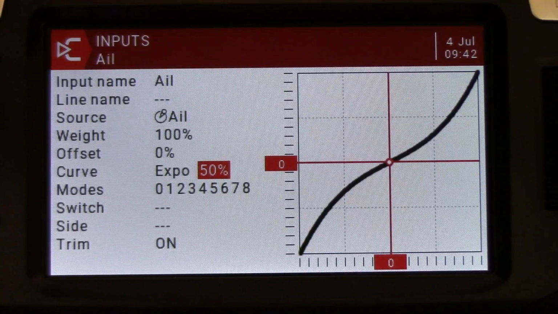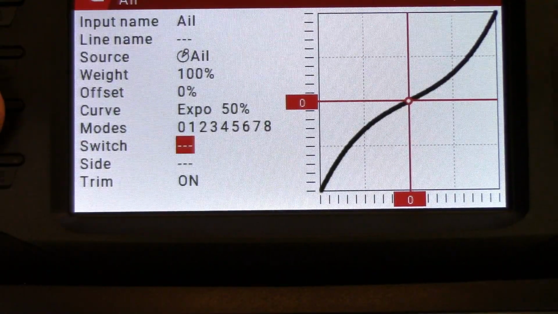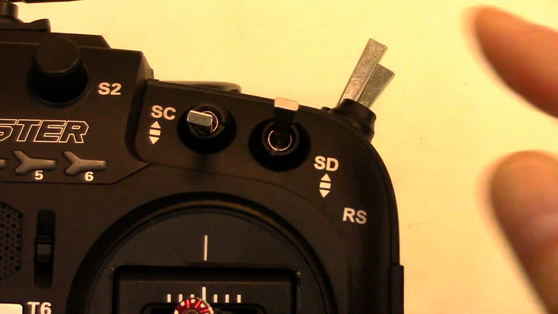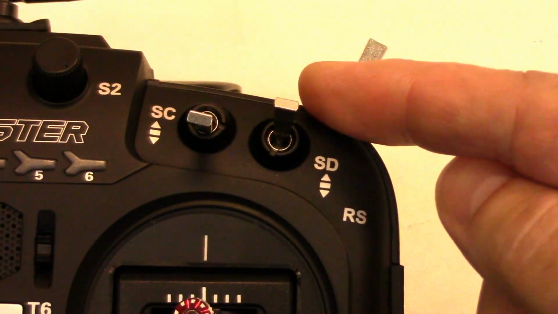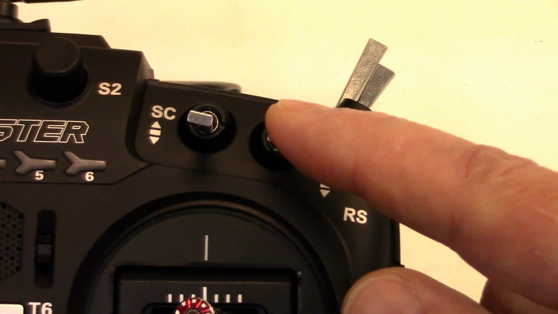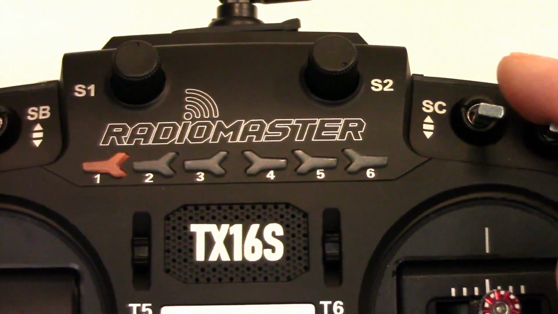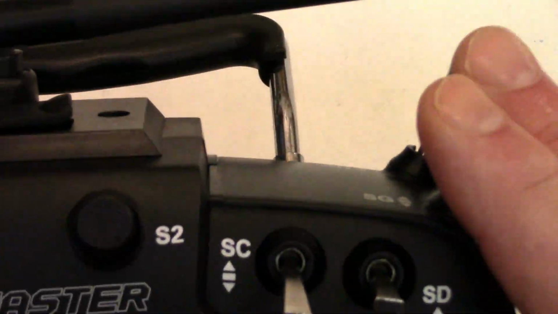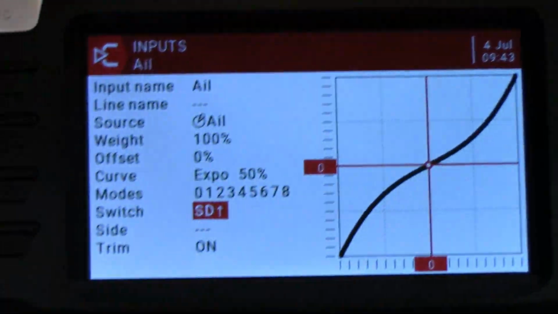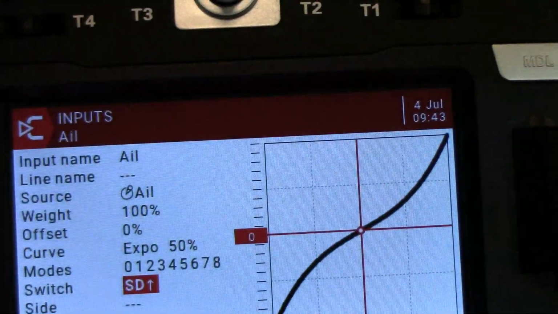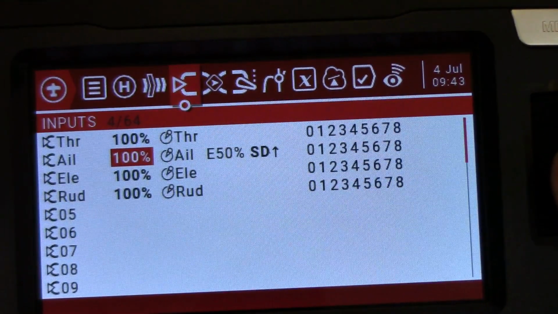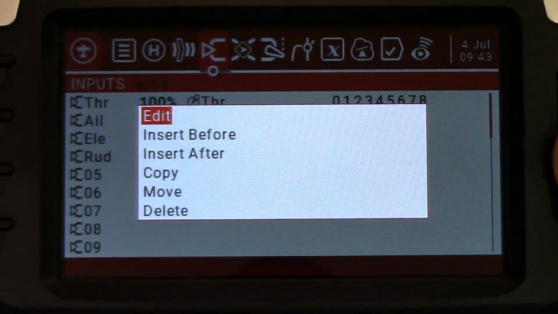And now we have to select which switch. So we'll highlight that, and we're going to select SD up. I like my dual rates to be at the highest in the up position, lowest in the low position, but that's entirely up to you. When I turn my radio on, I want all my front toggles low and all my back toggles back. But again, that is totally personal preference. And we can see now SD up. So that one's done. So we'll exit out of this. Now we're just going to copy this. This is the easiest way to do it.